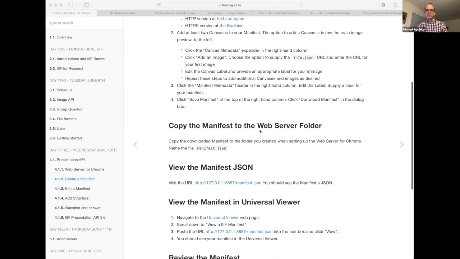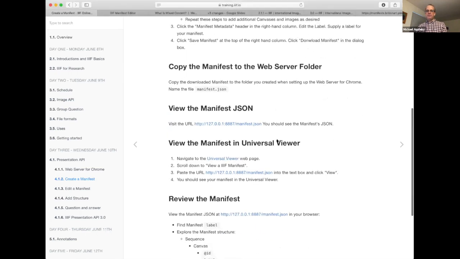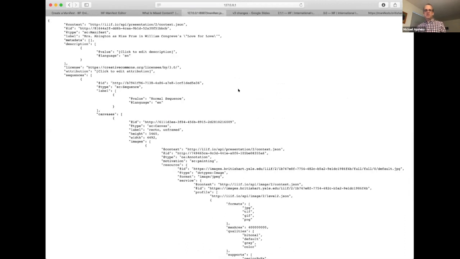Okay, so copy that manifest.json file into the web server directory that you made. Then under view the manifest JSON, you should be able to click on that link, and it should link to your local machine, to that web server you just set up, and show you the manifest JSON. So if you click on that, see, this is what I get. That's the manifest that I just made.